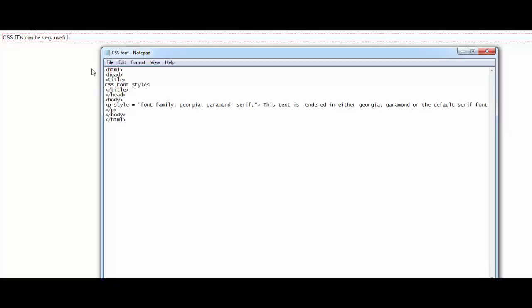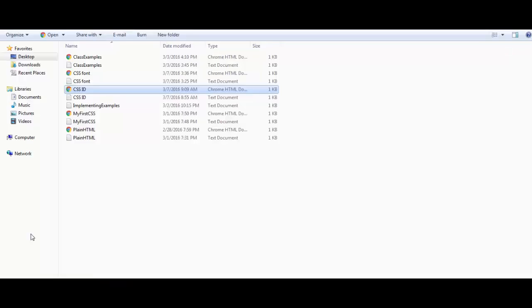Okay, I'm going to go ahead and save it. If there are any errors, we're going to find out and fix them. I'm going to try to run this file. I have saved it here as CSS font. Let me get rid of the other one. This text is rendered in either Georgia, Garamond, or the default serif font, depending on which font the user system has.